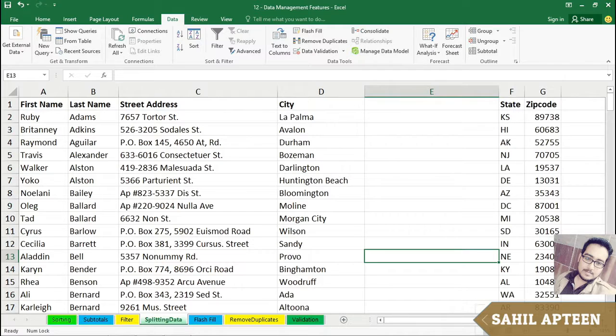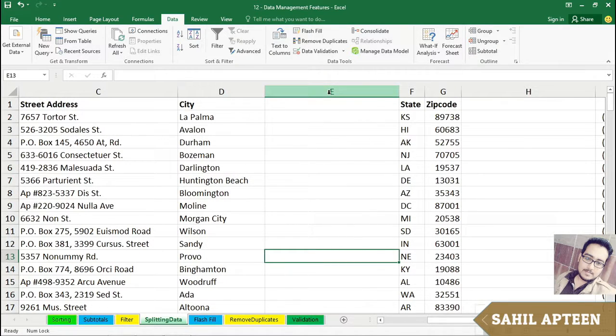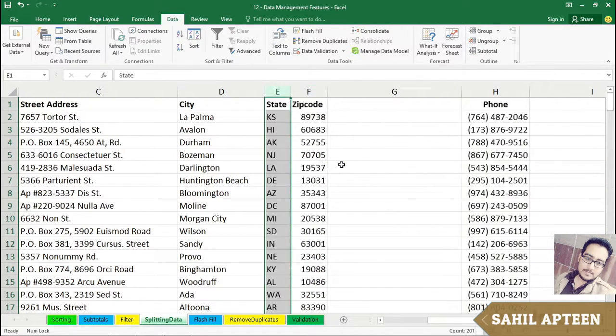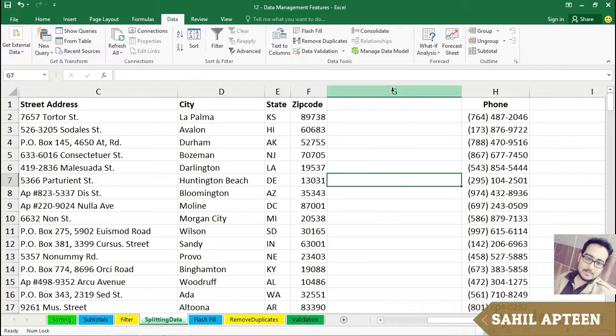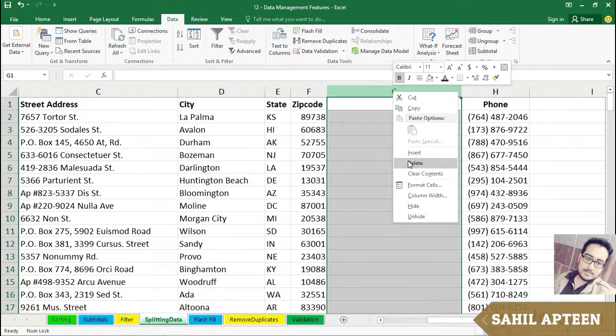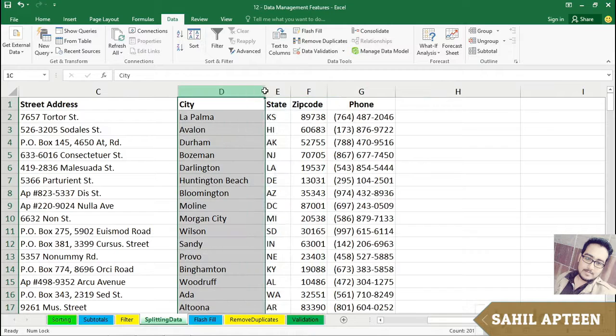We've got an empty column E. We can delete that. Right click, delete. Looks like column G is empty. Right click, delete. So, city, state, zip. Looking the way it should.